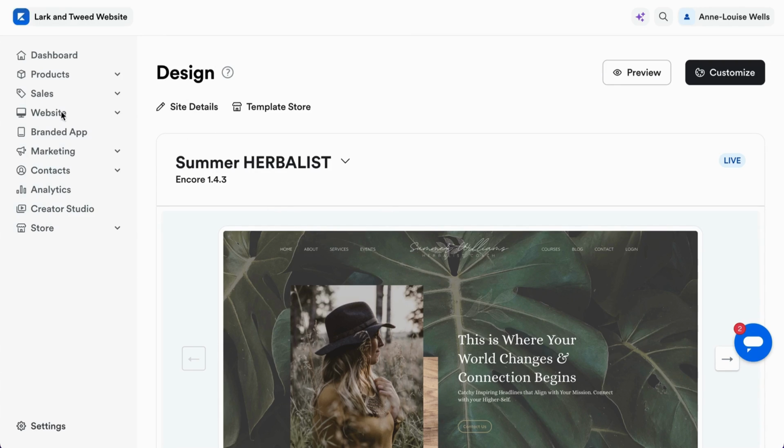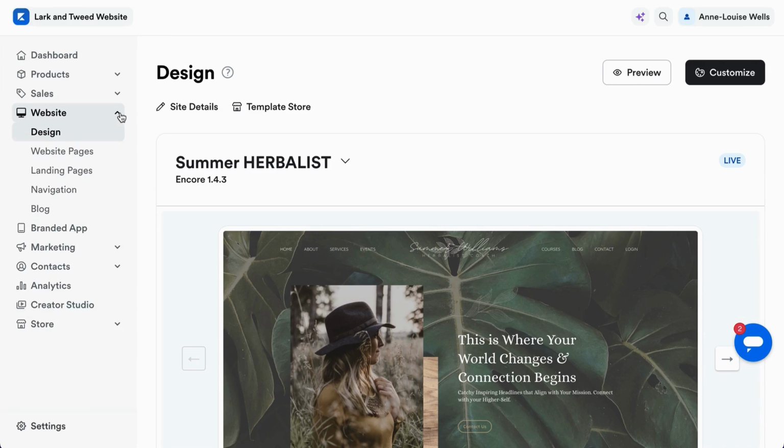But the first thing you want to do is look at your sidebar here, and you're going to open the website sidebar and you're going to go into landing pages.